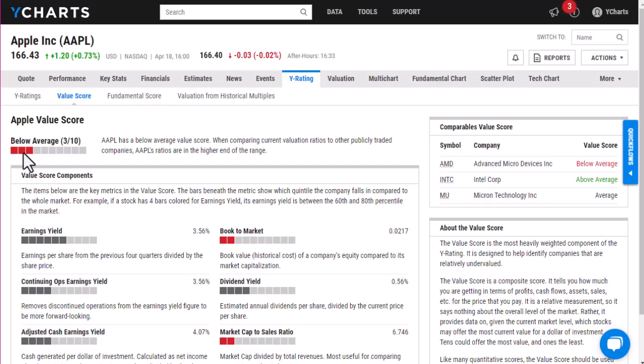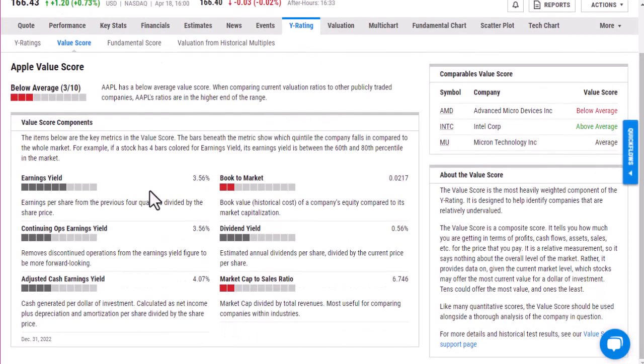There's a few different components that go into the value score that you can see down here, and you're able to see how each one is affecting the value score. Over here, similar to the previous page, we have securities that have comparable value scores, as well as more information about the value score itself with a link to our support page that goes into even more detail.